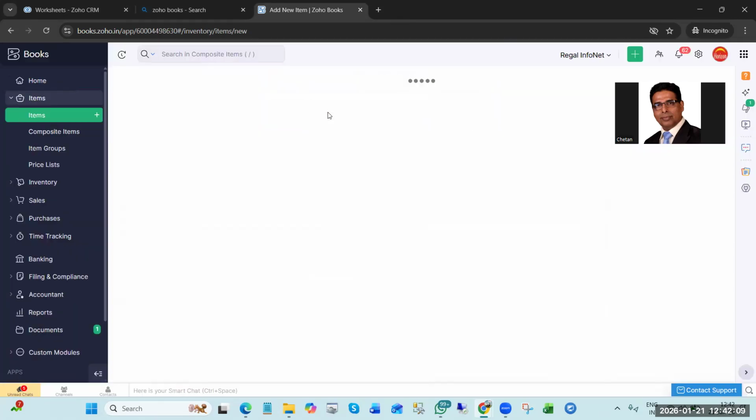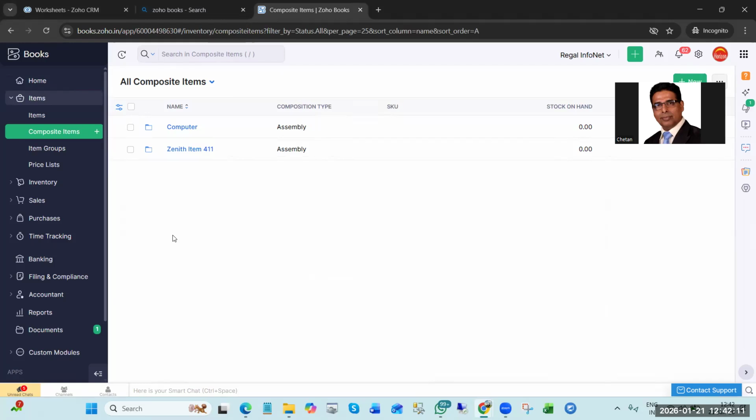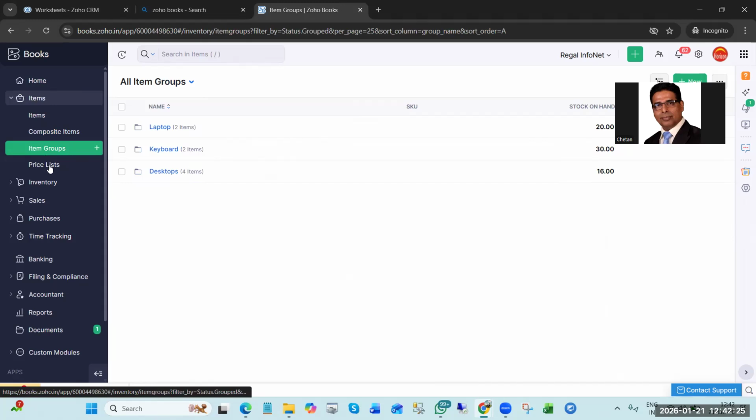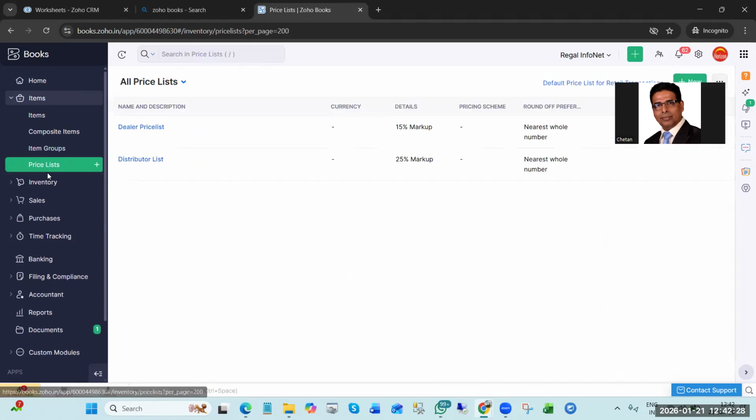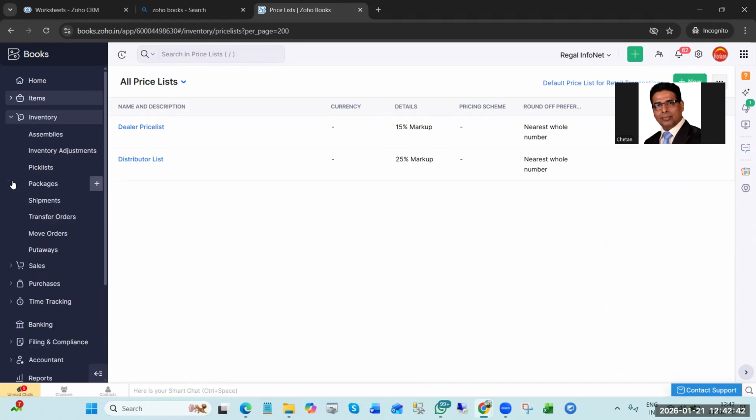A composite item is nothing but an assembled item. Something like manufacturing, but in the form of assembling, not in the form of core manufacturing. So you can have composite items. You can create multiple groups of the items, and you can create multiple price lists. Many times we have different price lists for different sets of customers, like end customers, retailers, dealers, distributors, stockists. So you can have multiple price lists.